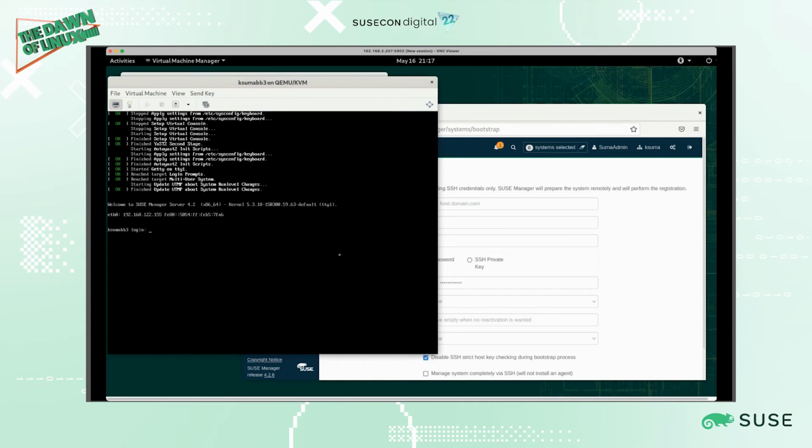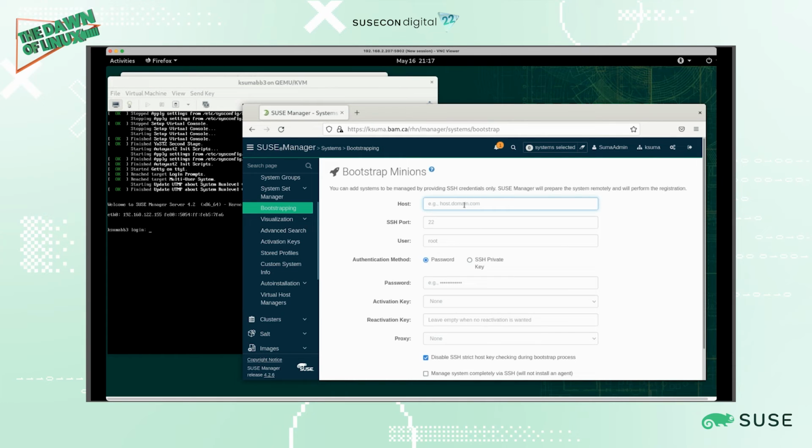Our installation is now done, and in the meantime, I've also deployed the second peripheral, KSUMA BB3. It brings us to the login screen here, and our next step would be to bootstrap these peripherals to our SUSE Manager Hub. And I'll use the web UI to do it.